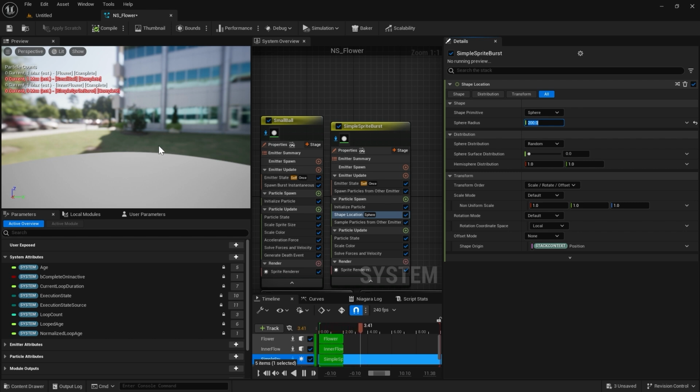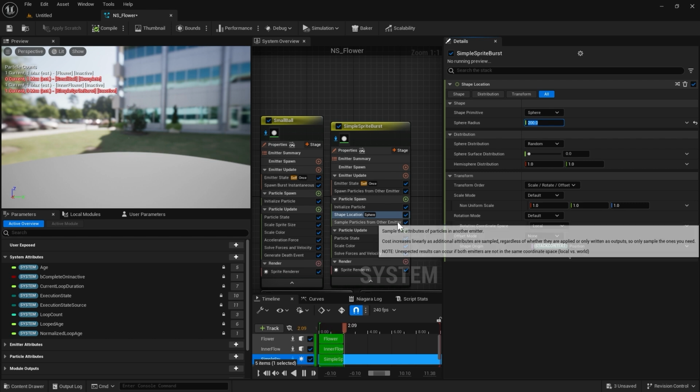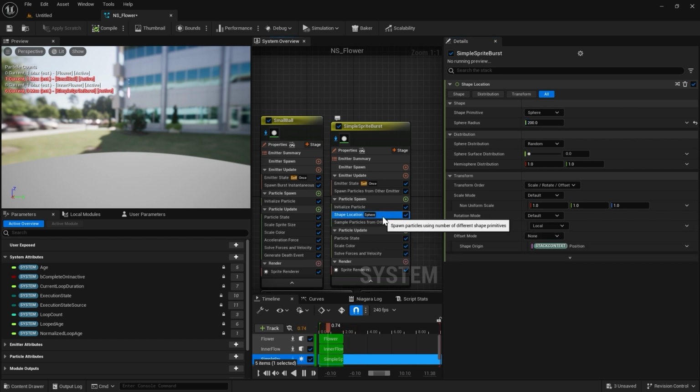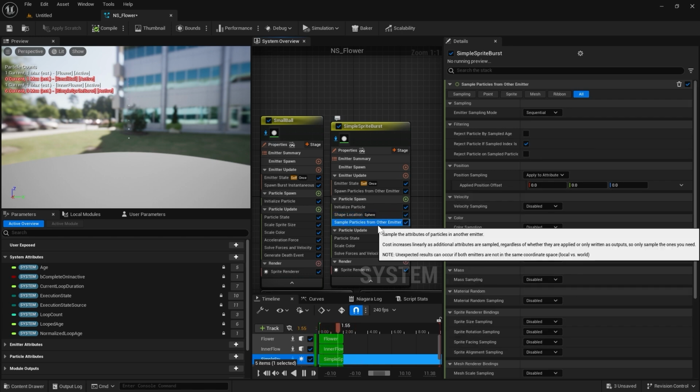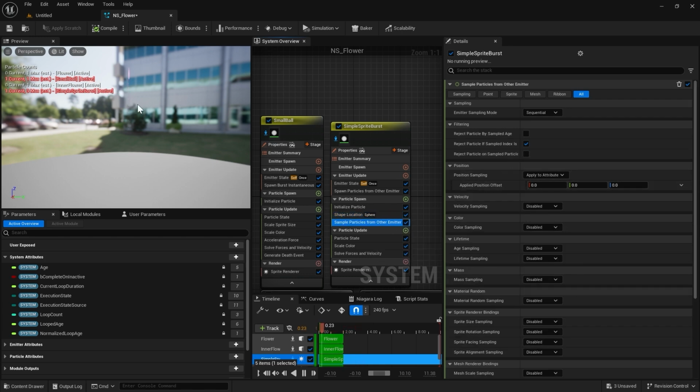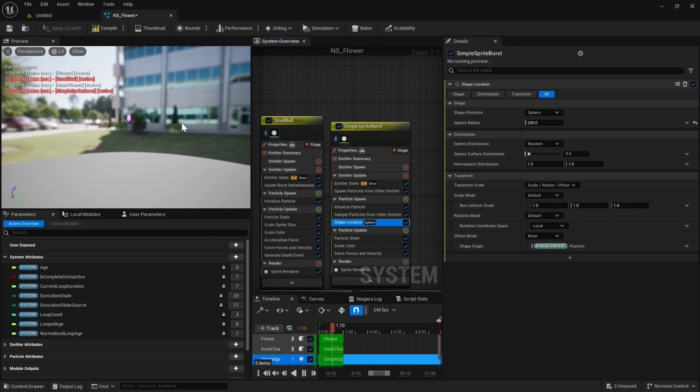Well, that is because of the order of these modules. Right now we are setting up a location for us, and then we are saying no, we are going to spawn exactly where this emitter is spawning. So we need to change it here. And now you can see it is still following the motion, but now it's huge. Let's say 5.